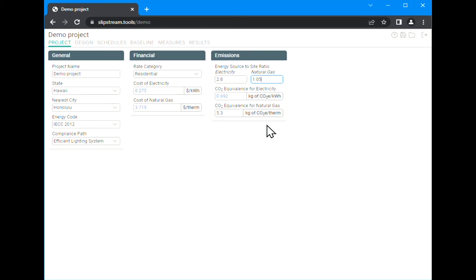These values are pretty standard across the US, but if you have a more specific value that you want to use, you can change them here. CO2 equivalence is also determined at the state level. This is coming from EPA's eGrid tool. And then the CO2 equivalence for natural gas is the same across the US. But again, for either of those values, if you have a more specific value, you can change it here.